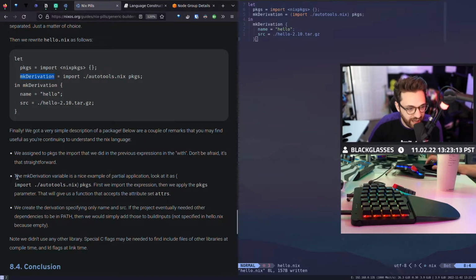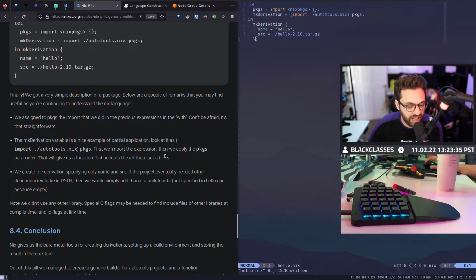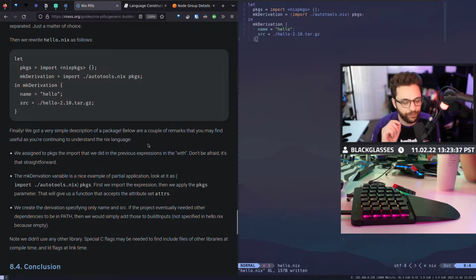After we have that, the make derivation variable is a nice example of a partial application. Look at it as parentheses import autotools.nix packages. First, we import the expression, then we apply the packages parameter. That will give us the function that accepts the attribute set attributes. Because remember, in a functional language, you're always just returning a function to use if you need more than one parameter, or at least in this regard you are.